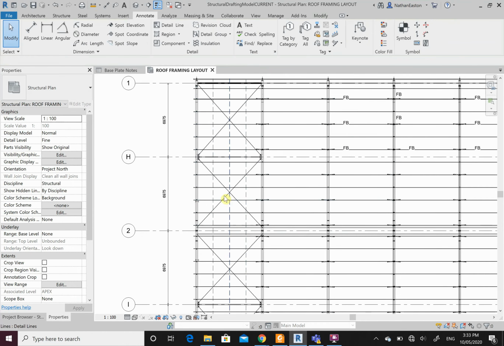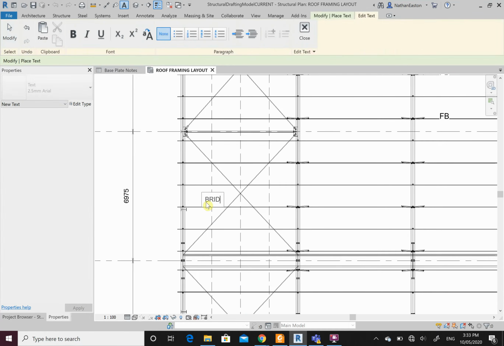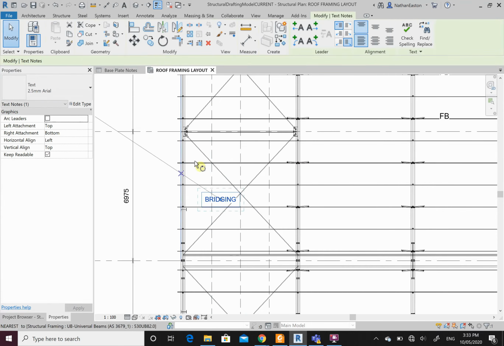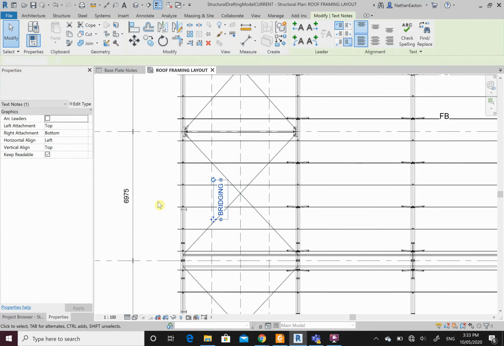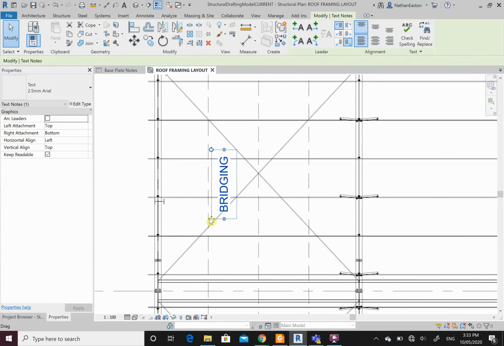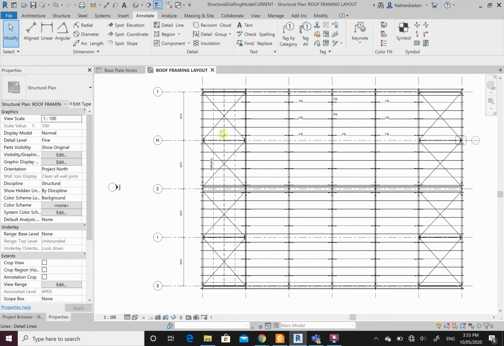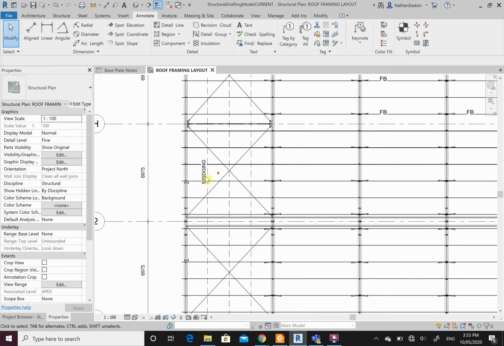What you can do is recreate a family to tag them. Personally, I just go TX, and this is bridging. Now what I can do is simply rotate that by 90 and put it on one side. Now we can try to find a nice spacing of where it's going to sit. It gets a bit tricky.